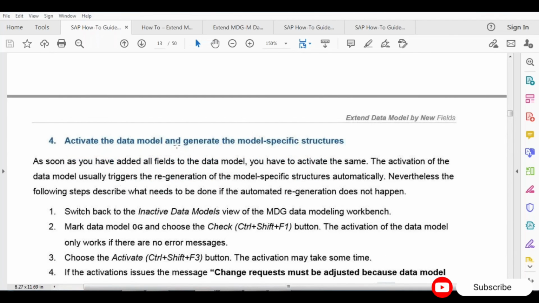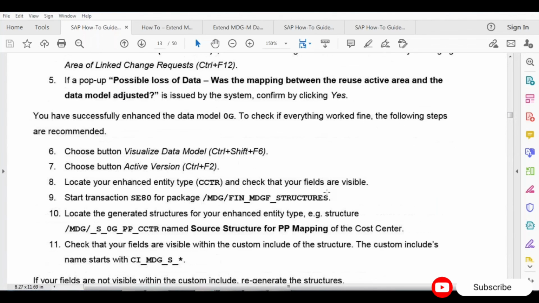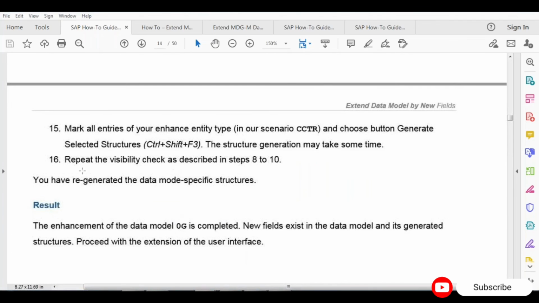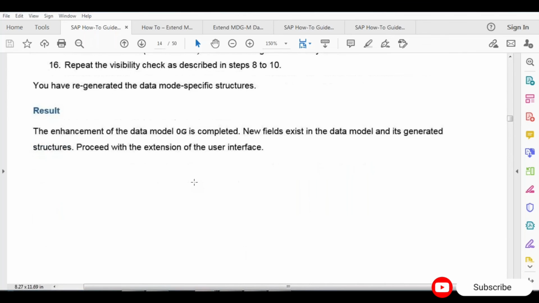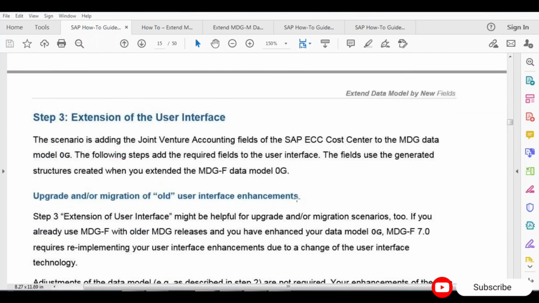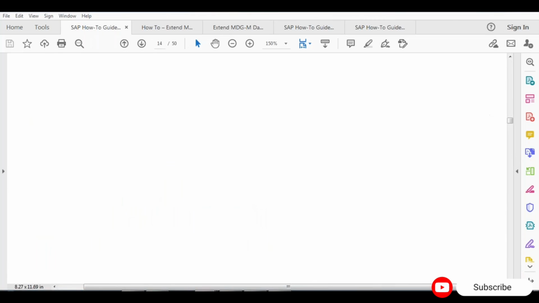Then activate the data model and generate data model specific structure. Okay, so which one do you have to take for generating the data model specific structure? Cost center. Cost center you have to take. And then the result: enhancement data model complete. Okay. Then the UI part starts. That is a separate story altogether.